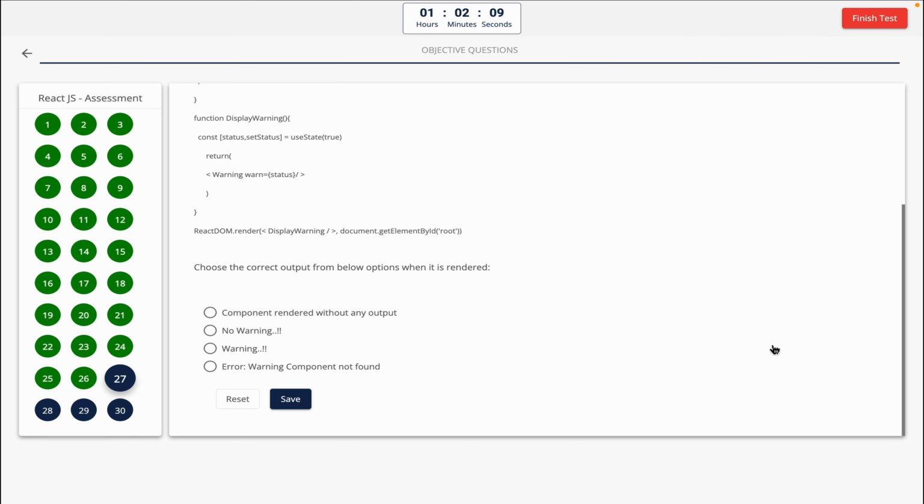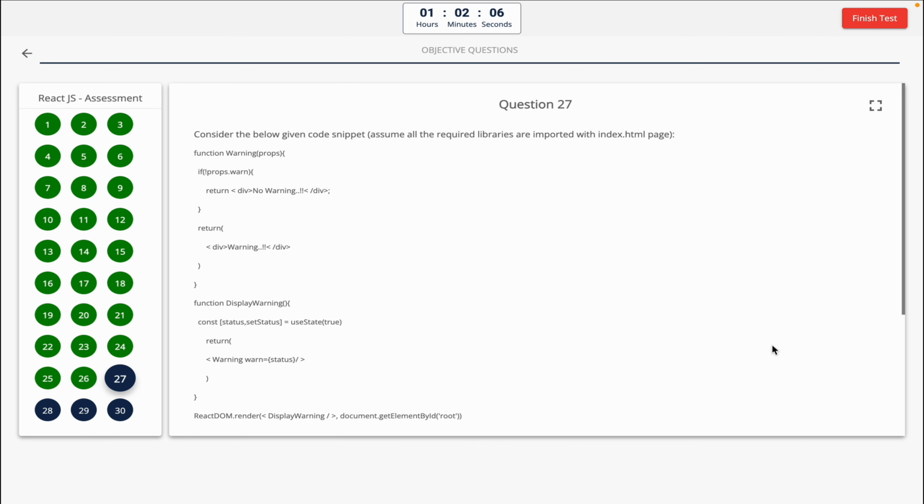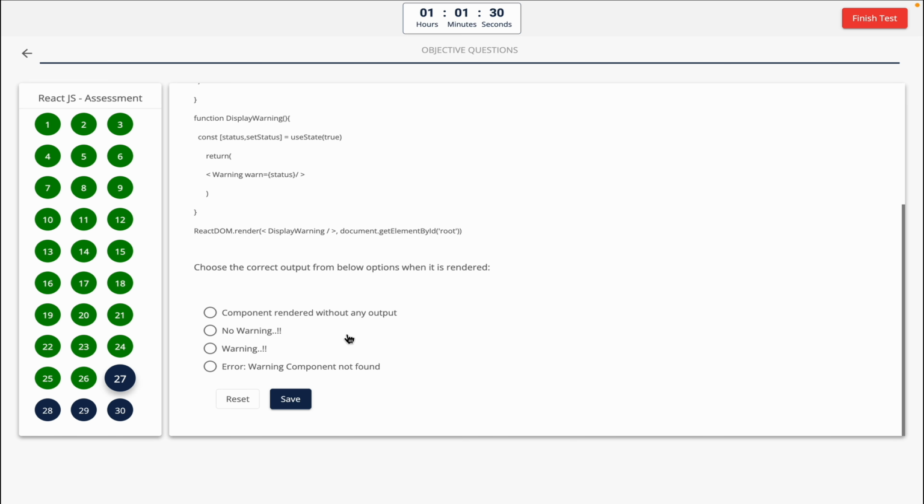Question 27. Consider the below given code snippet. Assume all the required libraries are imported with the index.html page. Choose the correct output from the below options when it is rendered. This one includes a code snippet, so take a look at it on the screen. The correct answer is option C. Let's move to the next question.